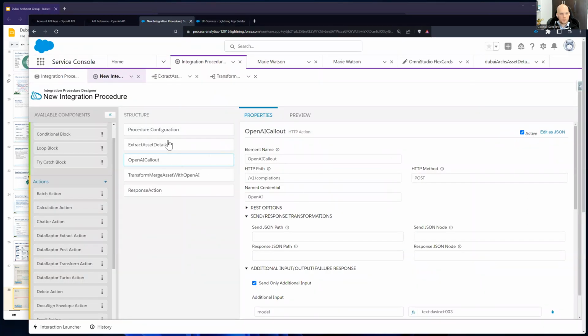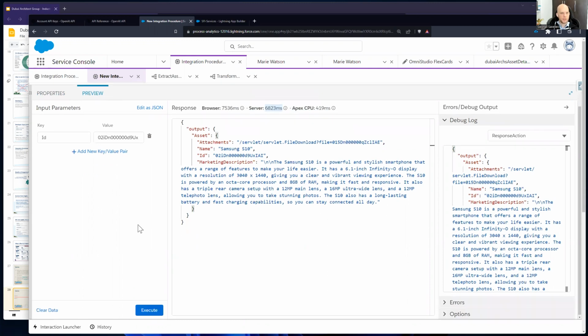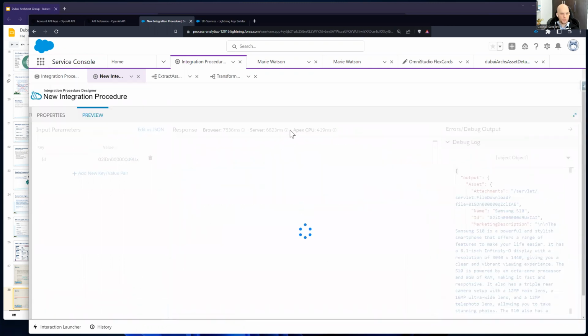All right, and one more thing. The other thing I want to highlight for the integration procedure is you'll have some performance metrics around this. So we can see that from the server perspective, this integration procedure is taking about 7 seconds to execute. Let me just run it one more time so we can compare.